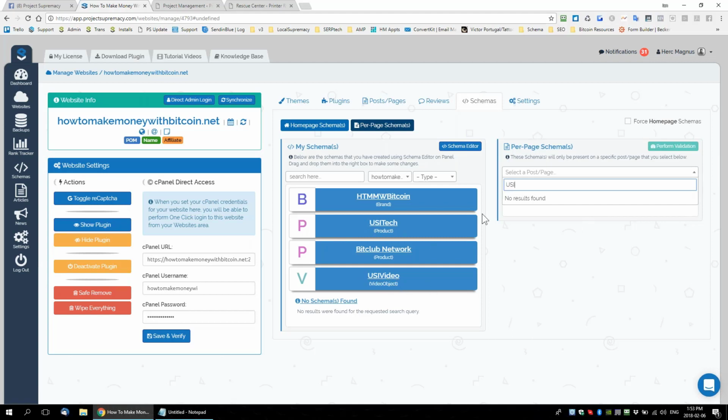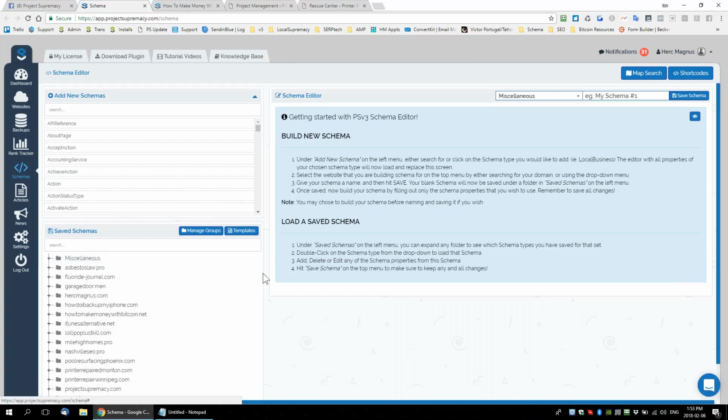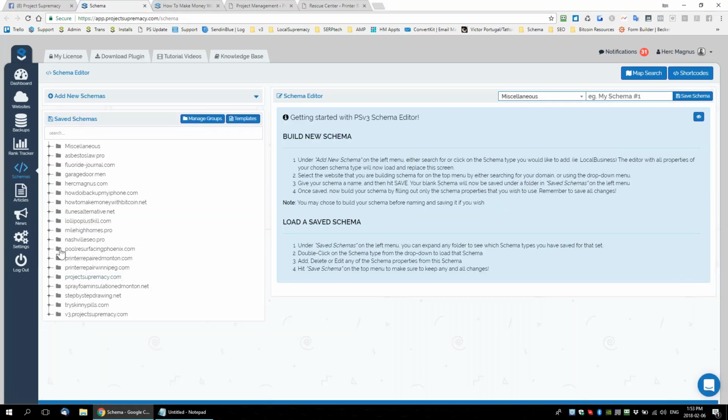So there'd be two schema types there, because I couldn't embed one. This product schema for USI, you can see the USI Tech product contains multiple nested schemas, right? If I open this in a new tab, that's why I only have to drag one thing, even though I built multiple schemas. So back to the Bitcoin site.